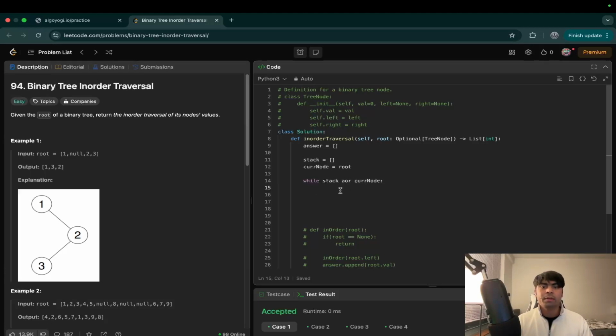So the way we will be doing things here is we want to keep checking if my current node exists, then I want to push things to my stack. So stack.append my current node. Okay, now I have appended that.